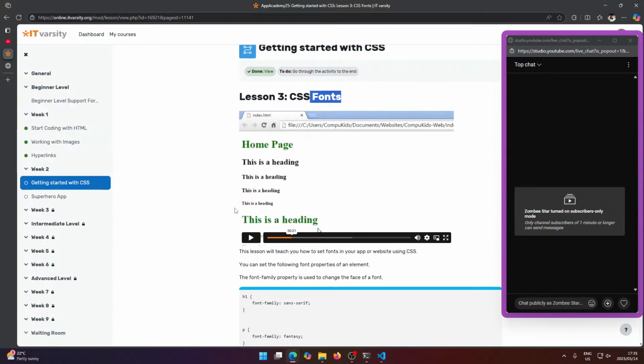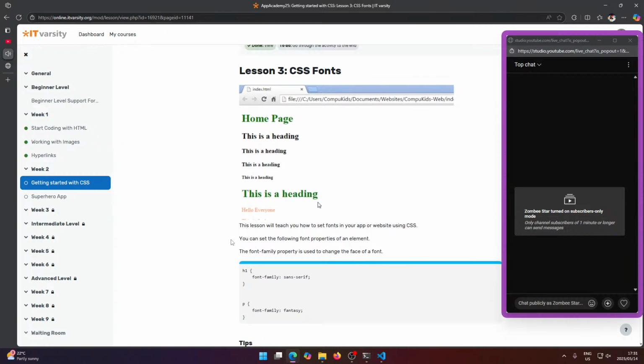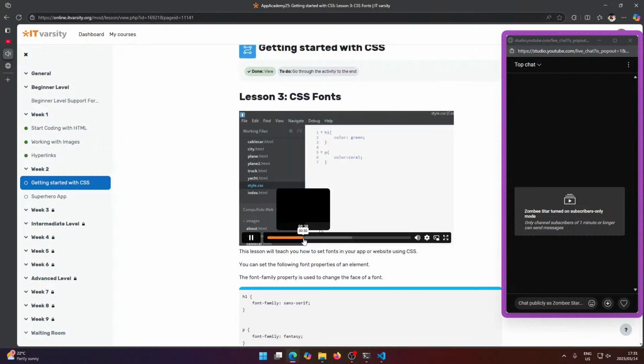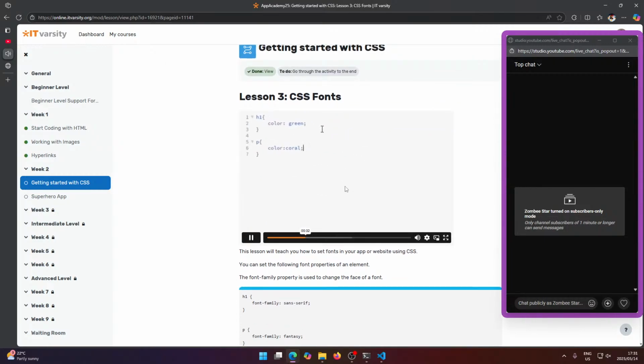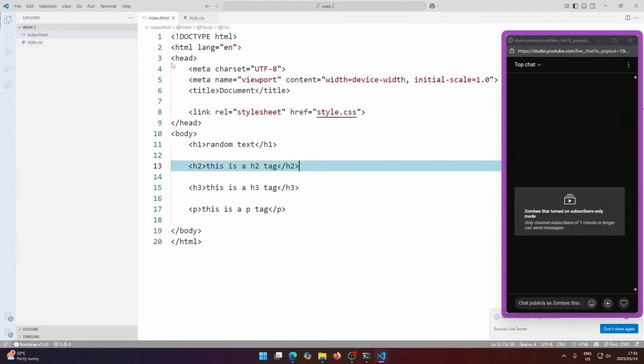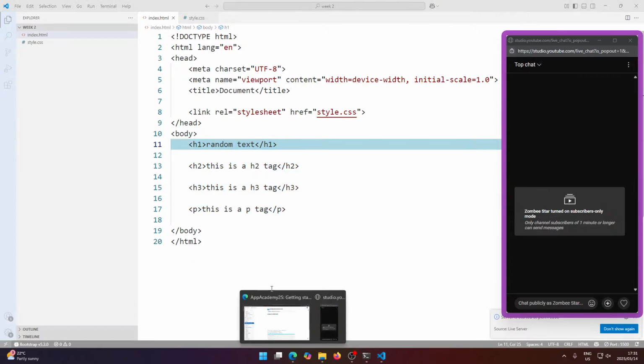They're also talking about fonts here, so let's skip forward a little bit. To change fonts with the H1, to change the font. And by the way, like here where there's suddenly stuff in the HTML, but he didn't show himself writing it there.